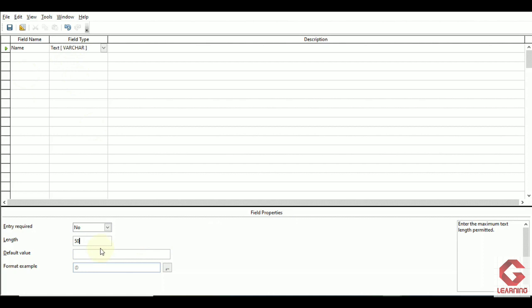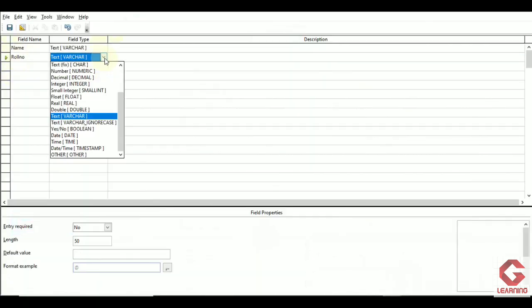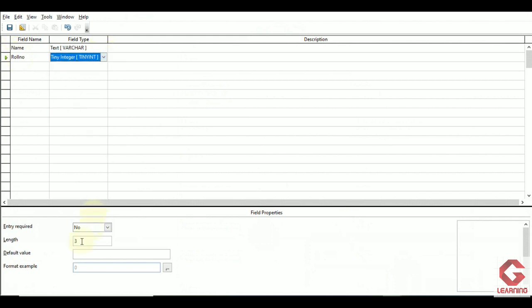Now moving to the slide to get the details of the second column. The second column is roll number, its data type is tinyint, and its length is 3. So here we have mentioned the second column name, data type as well as length.